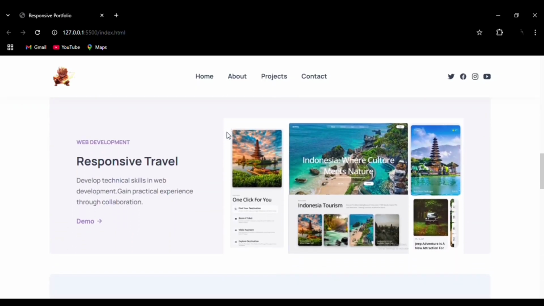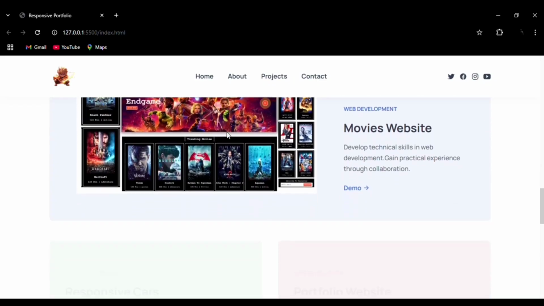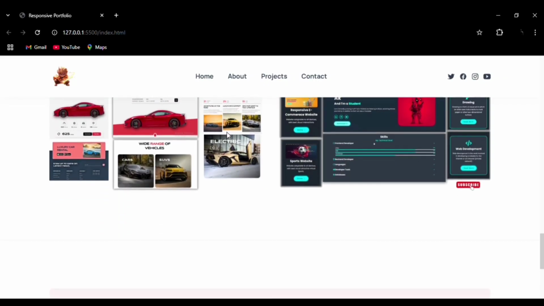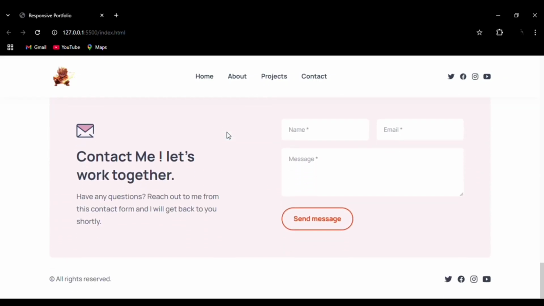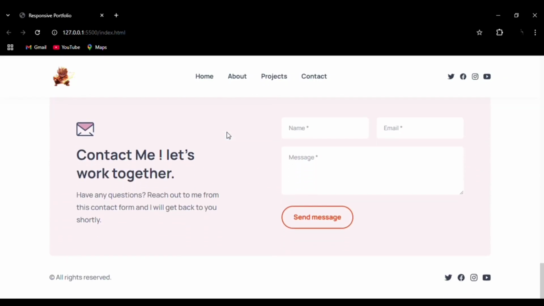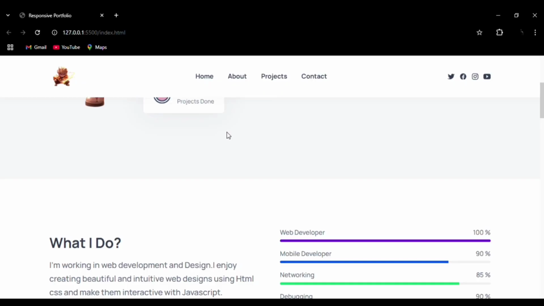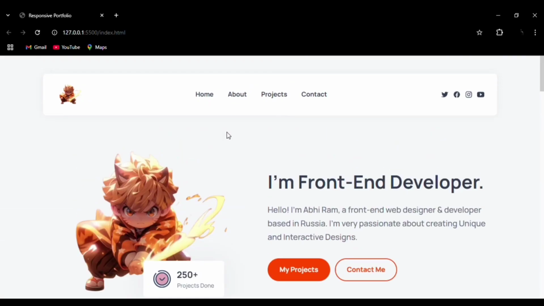There are more awesome websites built using HTML, CSS and JavaScript, React.js as well. And we have added so many animations. We have used a lot of JavaScript libraries like AOS animation and Typing JavaScript.